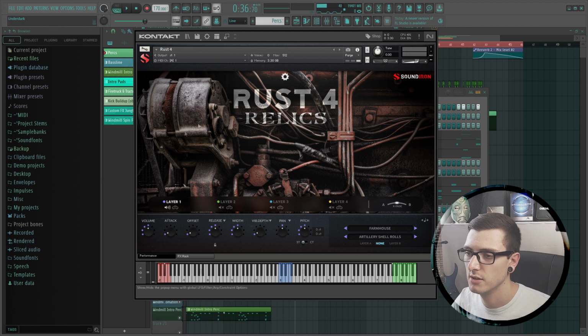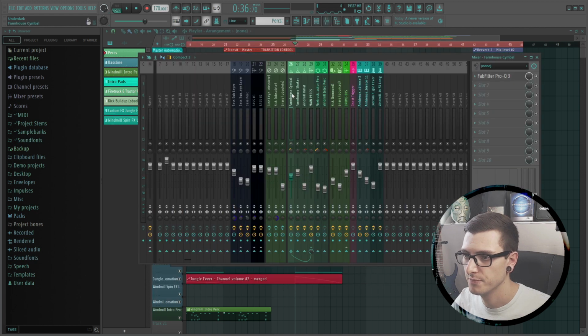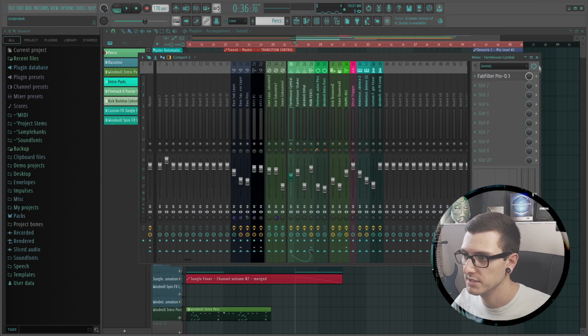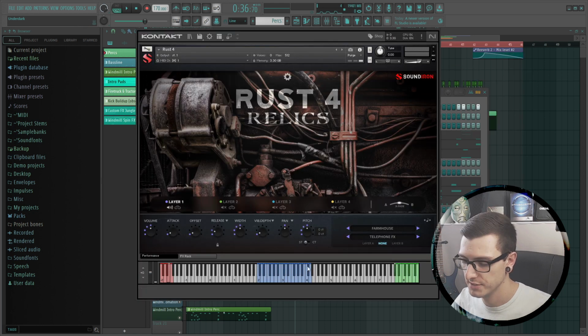And that's why I called it farmhouse symbol. The section is called artillery shell rolls, and yeah, pretty much it. It's just some basic EQing here, removing everything else except for the portion that I wanted to mix in the farmhouse shaker. Is something you can turn into a shaker.